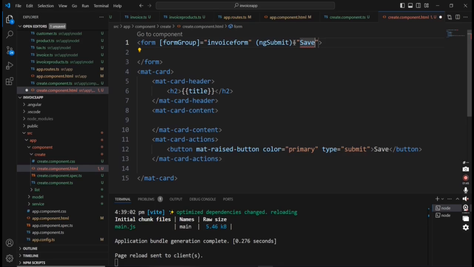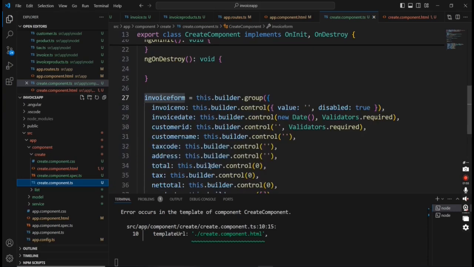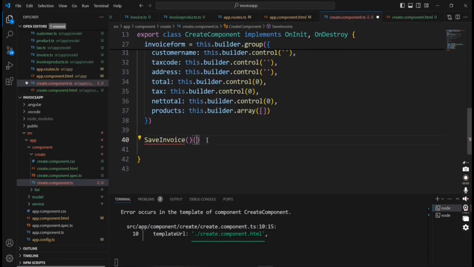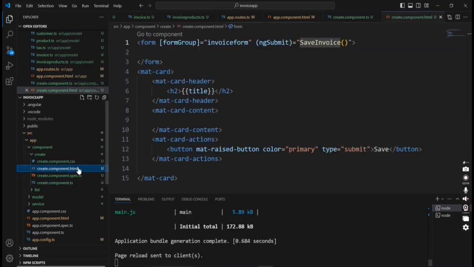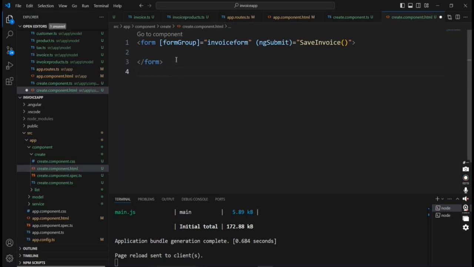I am including one function, save invoice. So we can give one empty declaration; maybe later we can implement this one. Okay, so now the error got resolved. After that, whatever mat card content we have, I am just moving everything inside the form.